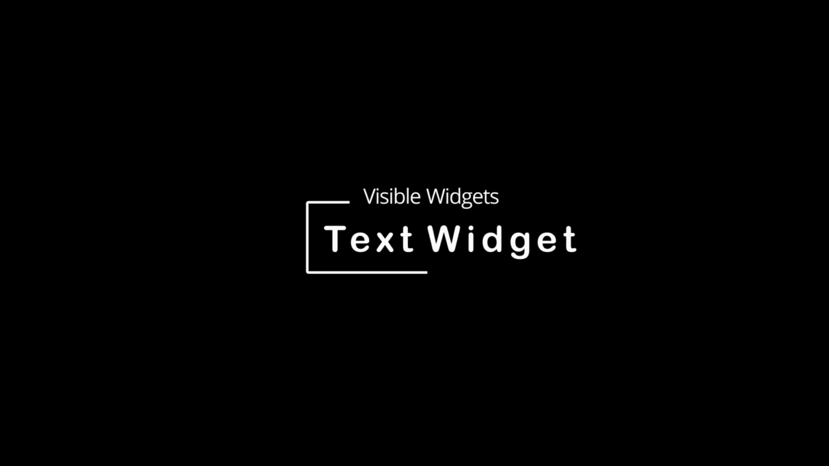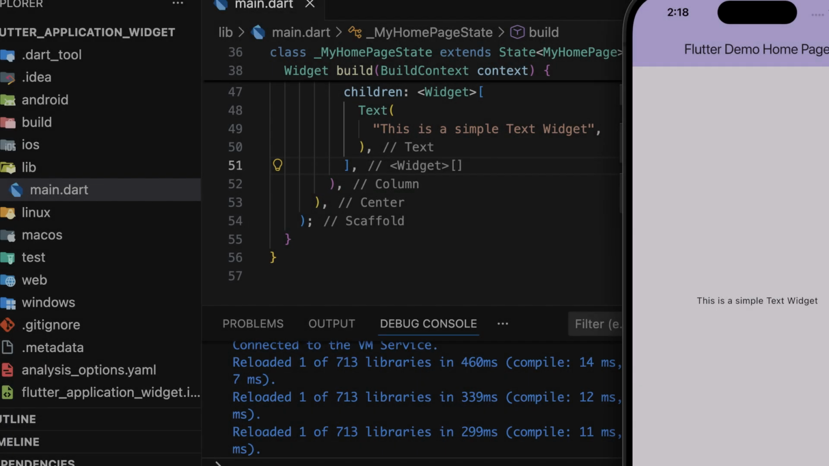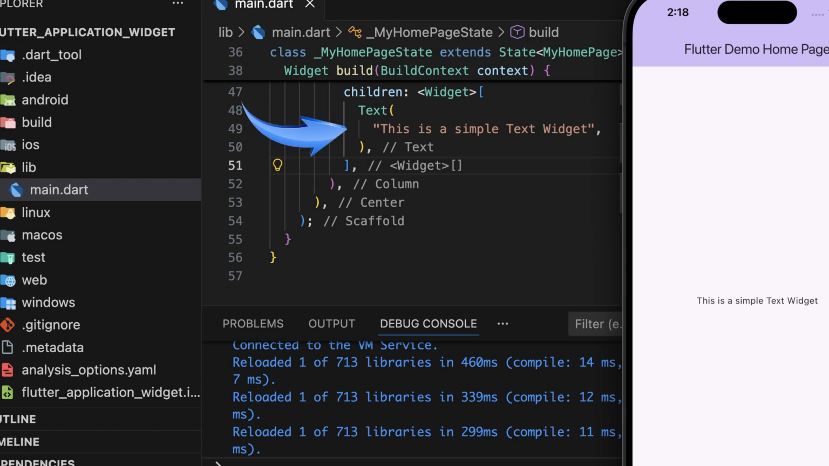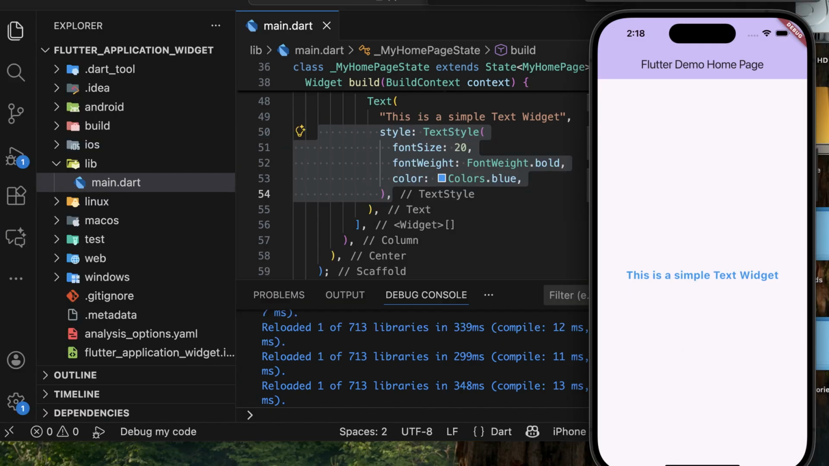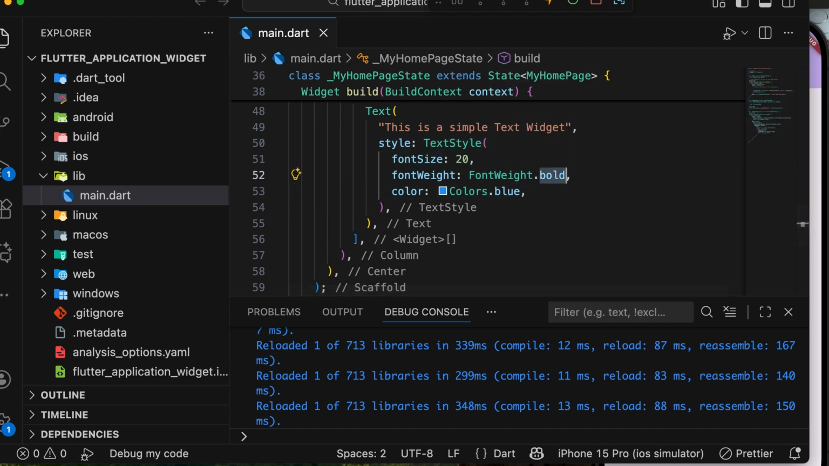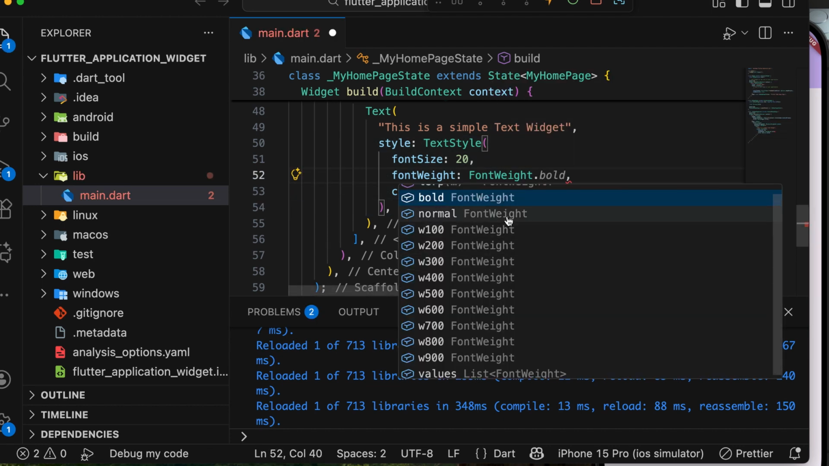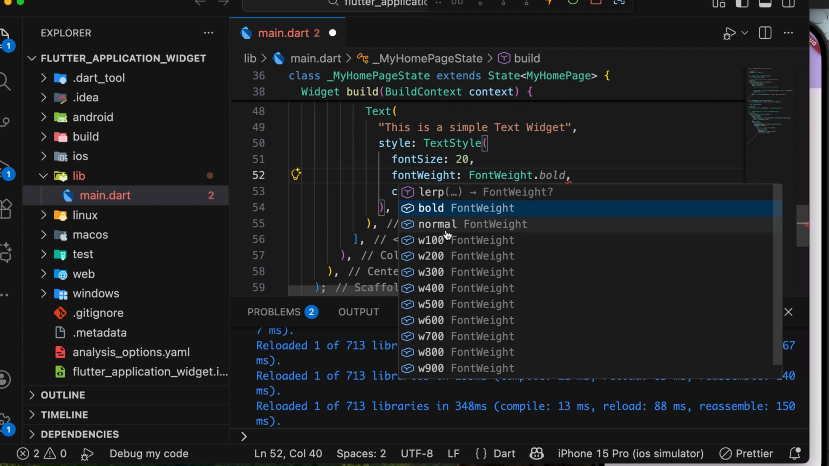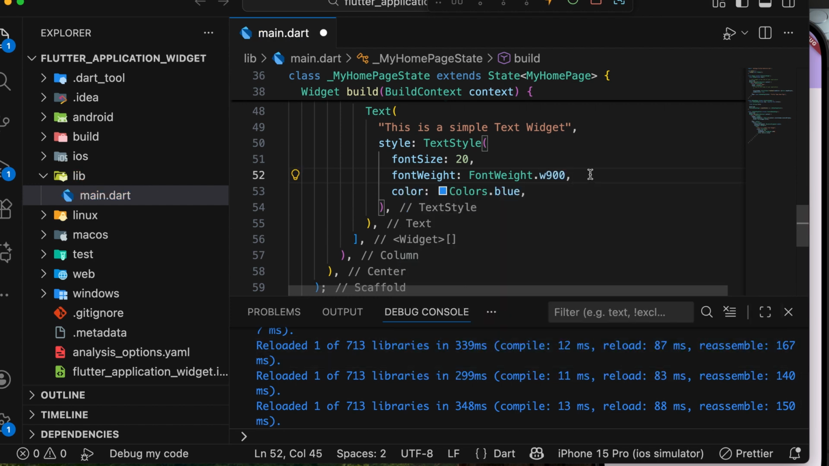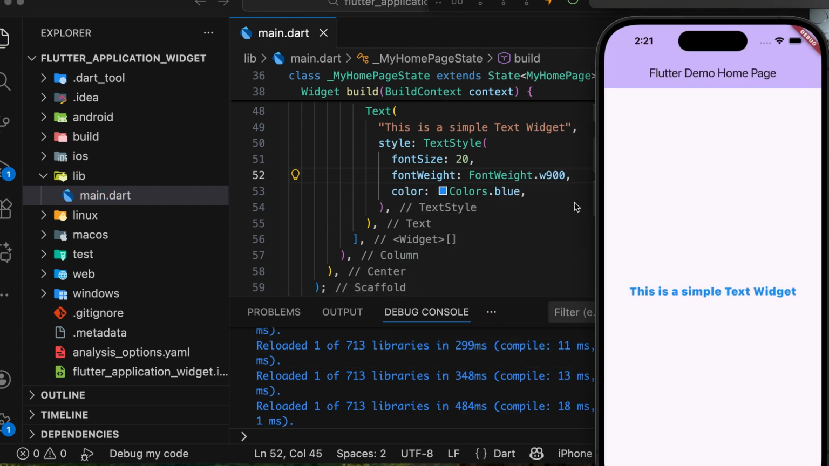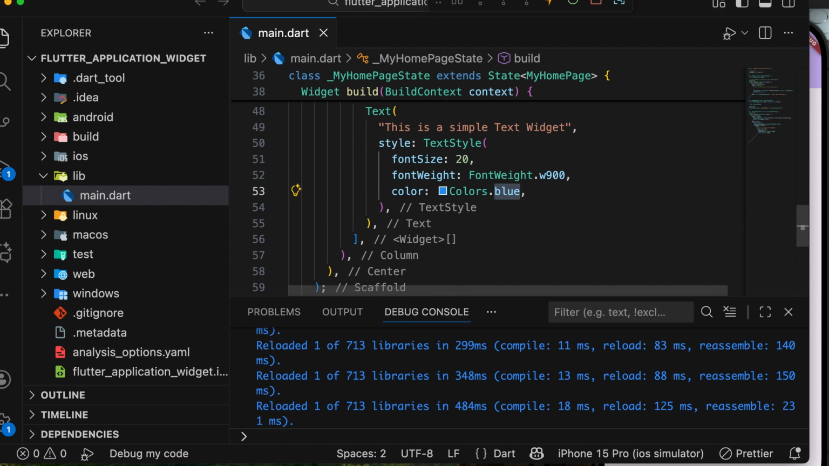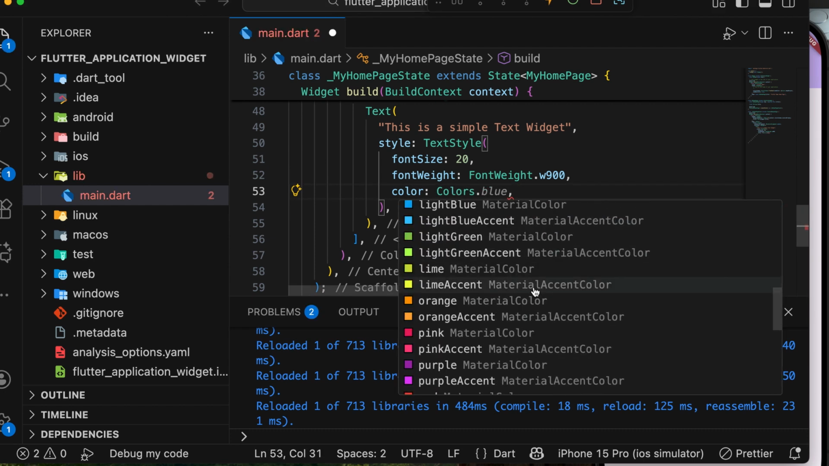Text widget. Let's start by creating a simple text widget inside the column. Next, we add a style to the text. Here the font size is 20, the font weight is bold, and the color is blue. Now change the font weight by selecting an appropriate value from the list. Then change the font color. One method is choosing a color directly from the list.